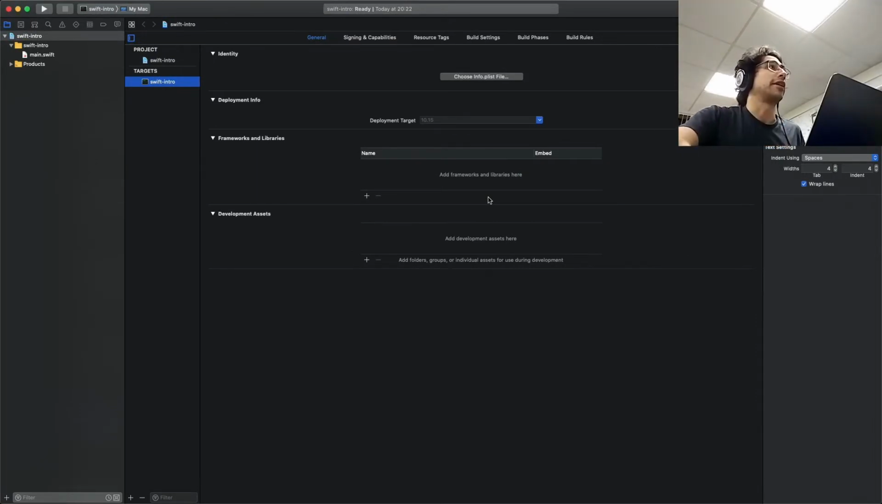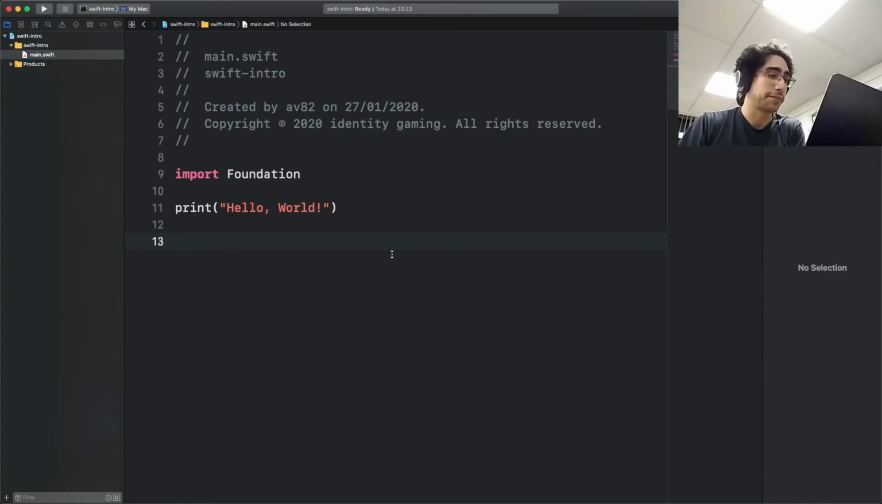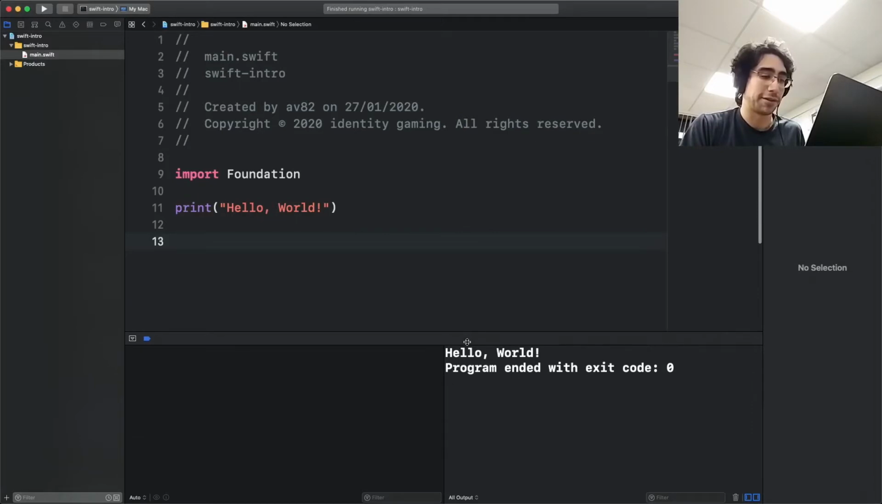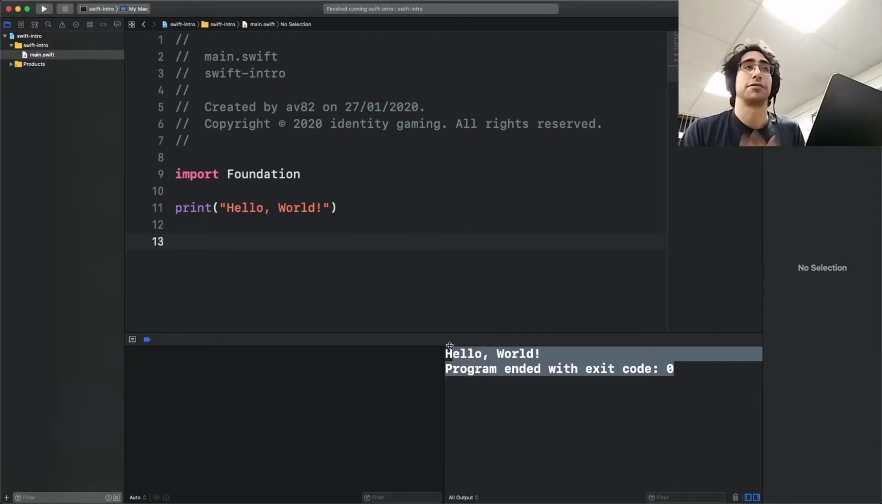So the goal here is to uncover the basics of the language. So here's our program. It's just a file. I have a button here that says run. I want to run it. This happens, right? You have a console here that shows what happened.